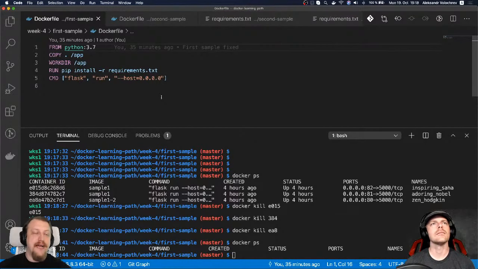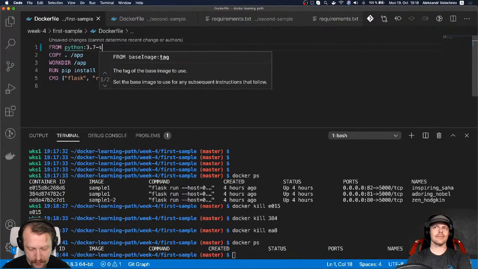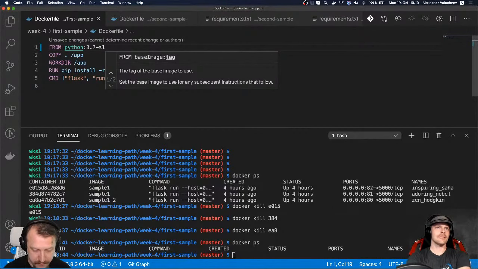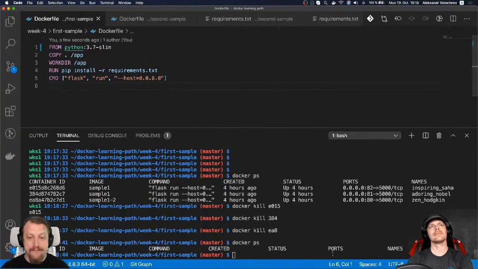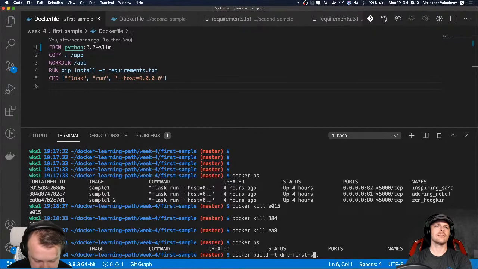And I bet I'm going to make it already much better with 5 characters. Only with 5 characters it will be already much better. So let's take a look. It will be Python 3.7 Slim. I will explain to you what that means in a moment. Don't be in a hurry. But now I'm building this image again, and it will be DML first Slim.